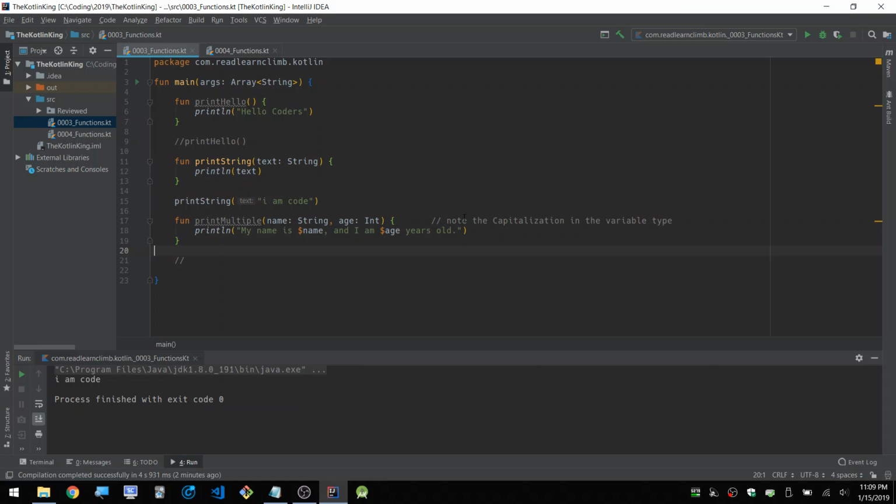Now, important thing is when you declare what type the variable is, you need to capitalize it. Here, it's actually a requirement. It's not going to work unless you capitalize it. For example, if I try to put a lowercase S here, it's going to get upset. So you definitely need to capitalize it.